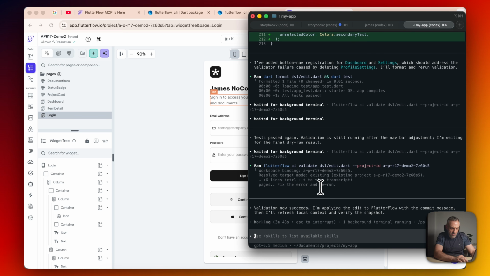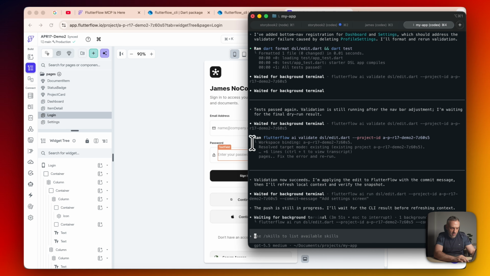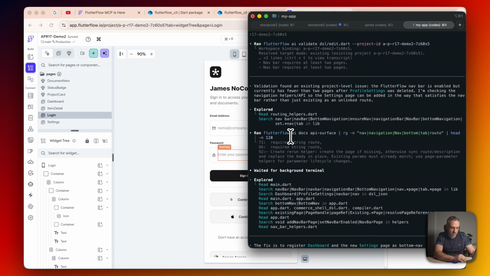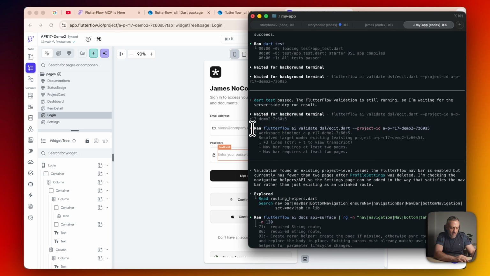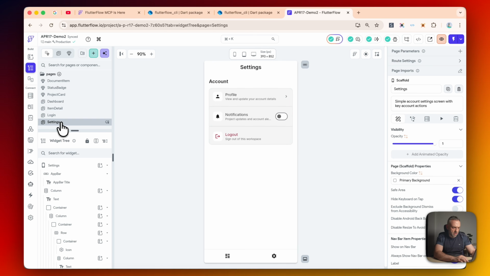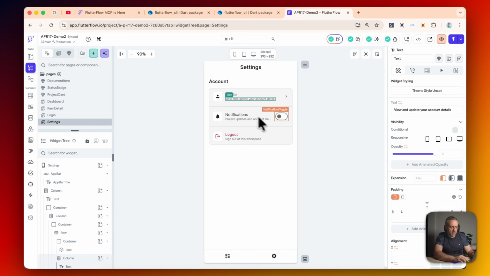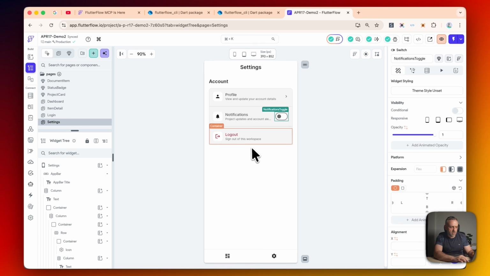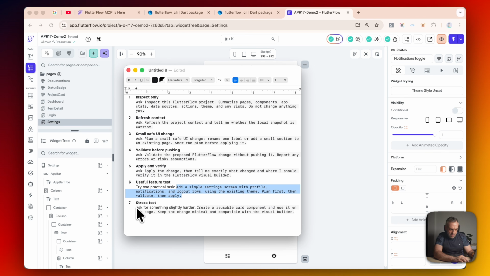Okay, validation now succeeds. You see this little green, that means it has succeeded because before it would have been red. You see it's red over here. Okay, and it should appear soon. All right, and that's the page, I guess, settings. Yeah, right there is the page. Okay, added settings, and that's what we have. So it looks really good. It looks pretty nice. We have profile, we have this notification toggle, we have the logout. Looks good.